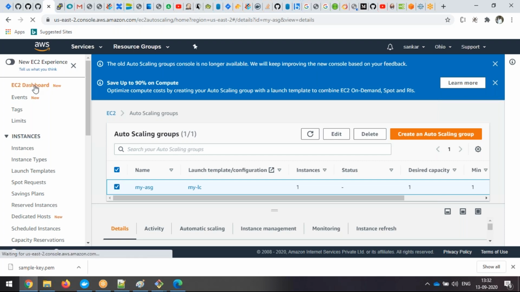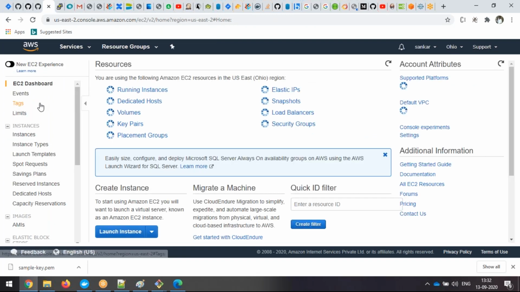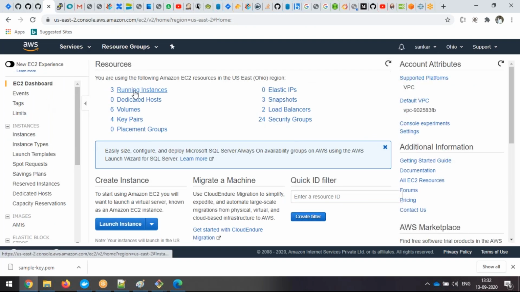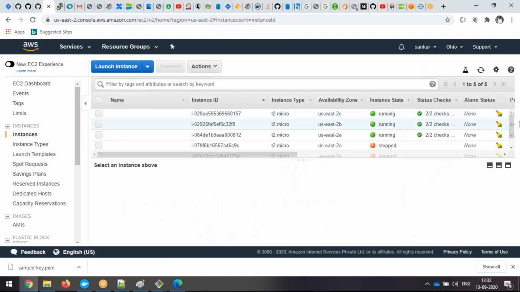Now here I will go to the dashboard, the EC2 dashboard. Then from here I will go to the running instances. Right now here you can see 3 servers are running. Earlier we were having only 2 servers, if you guys remember.